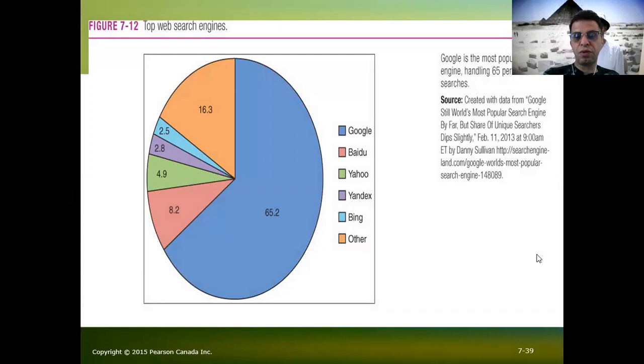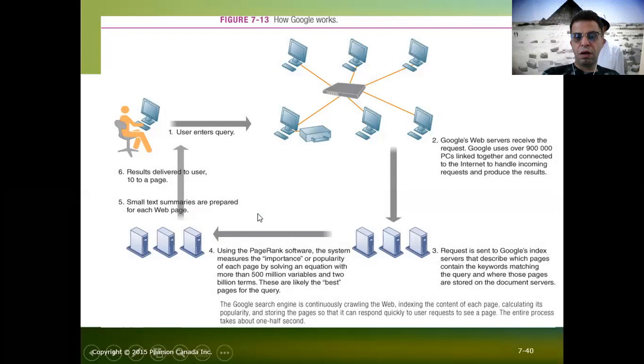Now, these are the tools, the top web search engines. I guess everybody knows Google. This is Baidu. And then you have Yahoo and Yandex and Bing and others. The biggest users are people using Google now. So basically, how Google works, first of all, these are the stages. You have a user who enters a query, and the query goes and searches all the internet, all the PCs around, to find out who carries this information to bring it to you.